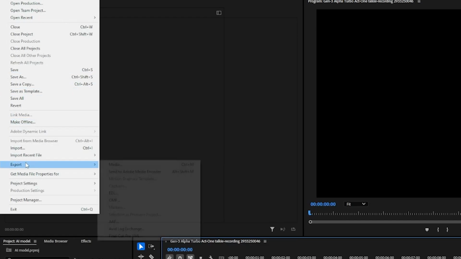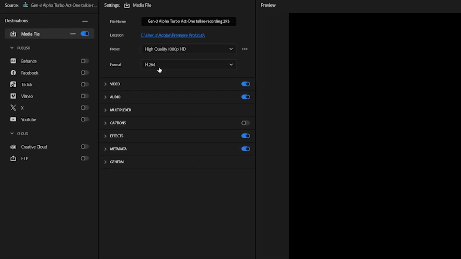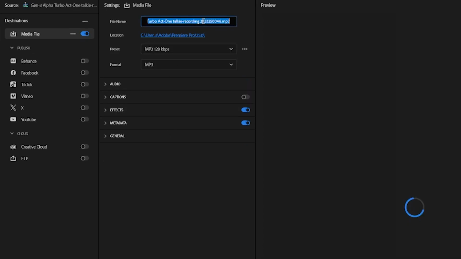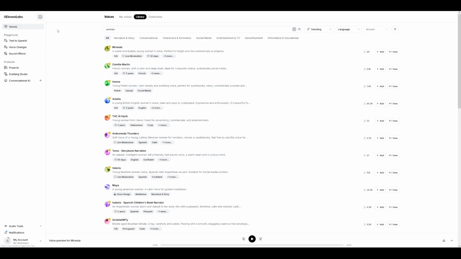And then I'm going to go into Export Media and Preset. I'm going to bring it down to MP3. And I'm just going to call it AI Model Voice. So what we're going to do next is we're going to go into Elevenlabs.io. Has a great assortment of voices, and you can do things like text-to-speech, voice changer, sound effects, and even more. Before we even go into voice changer, we're going to choose a right voice. And I think this first one is going to be perfect.